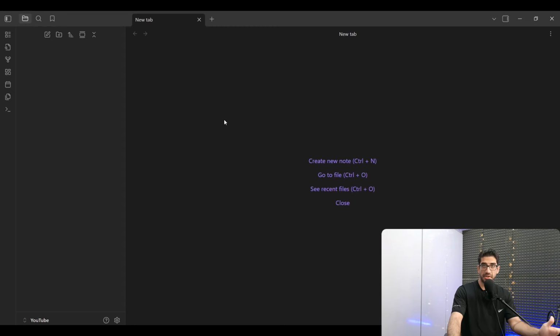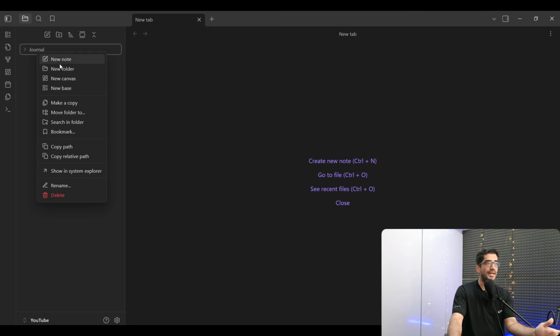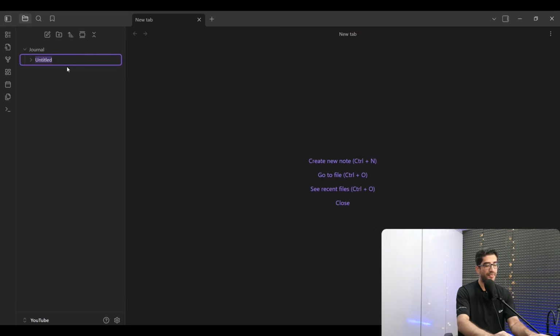So let's do that. So first of all, I want to create a folder. So here I right click and new folder. And let's suppose that I want to name it, for example, journal. And then on this folder, I right click. And again, I want to create another folder. And let's name it daily notes. And I press enter. So I have this folder.